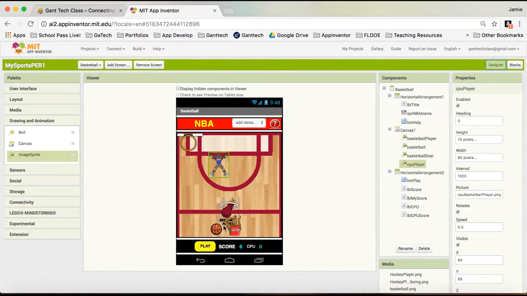So this ball basically is going to get shot, but if it hits an edge like this, we want it to bounce and bounce and bounce. Very, very simple to do this.